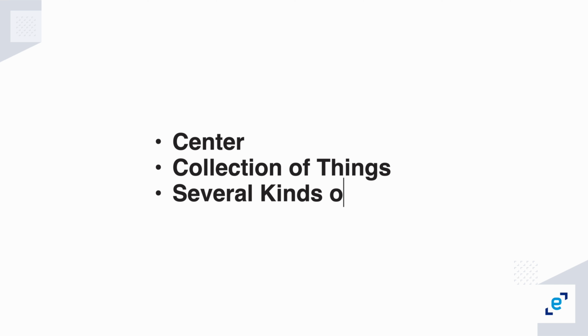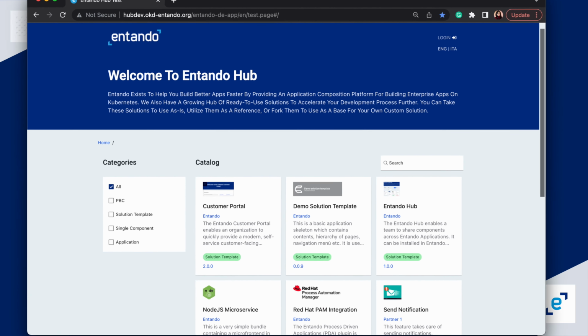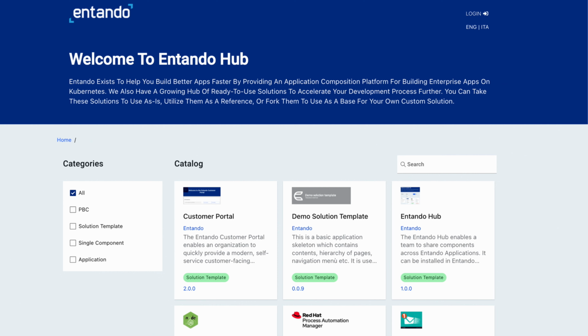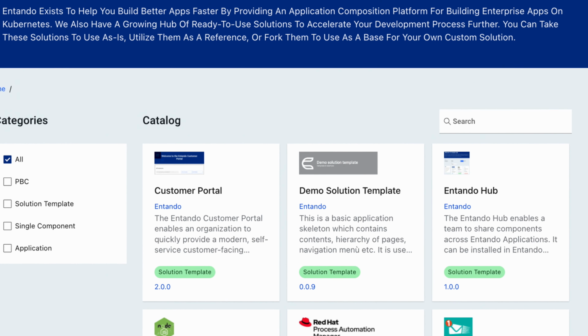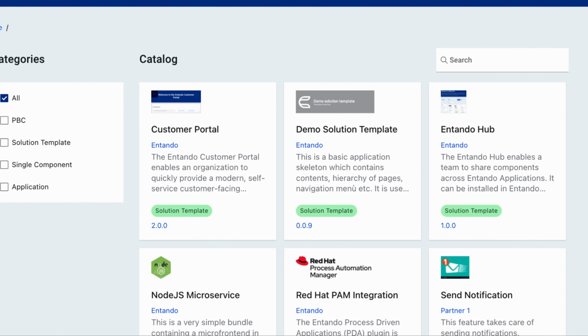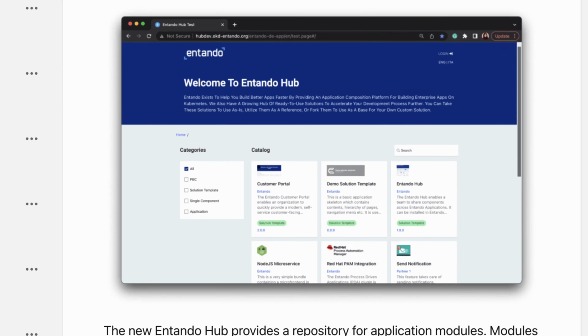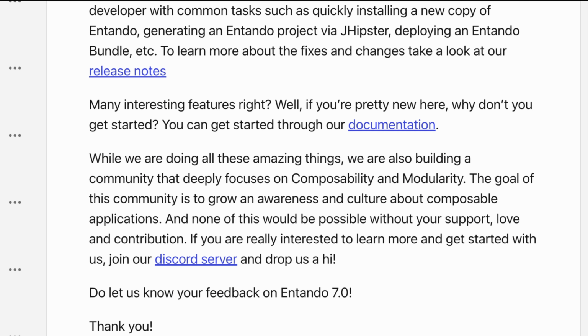What do you imagine when someone says hub? It's a center or a place to hold a collection of things or several kinds of things. And an Entando Hub is a repository which could be local, remote, public, or private that contains components. To be more specific, the app builder, the UI of the Entando platform, can connect to one or more Entando Hubs.